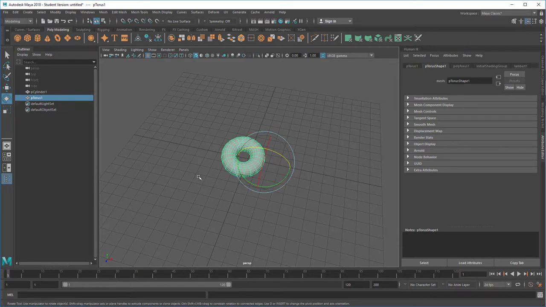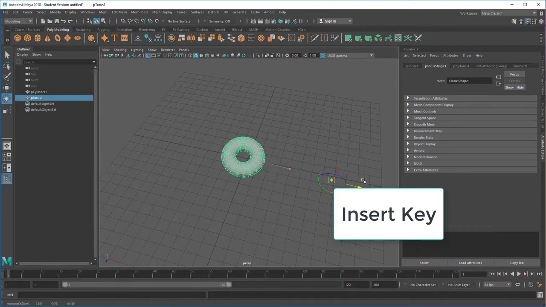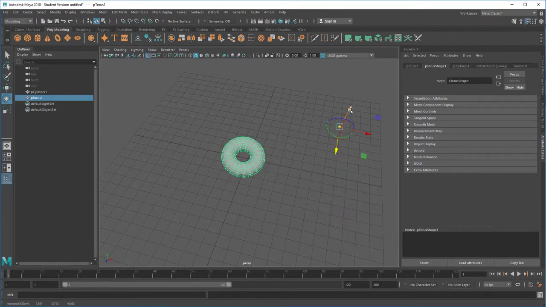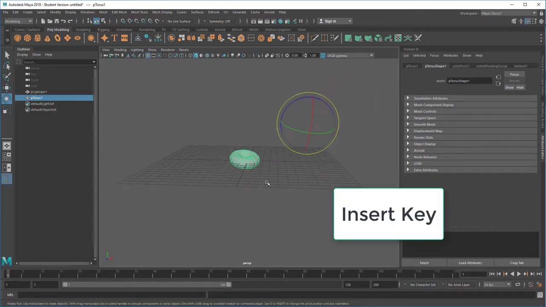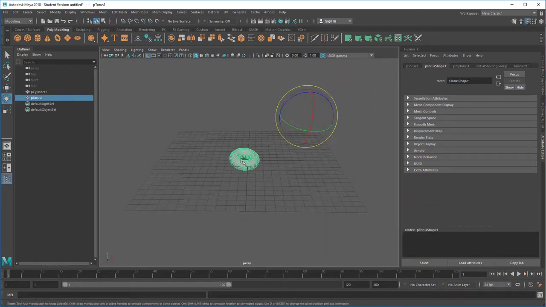If we want to rotate the object from a totally different angle, like in a clockwork, for example, let's press insert again, move this thing to the side and up maybe, press insert again. So the pivot now of this torus sits here. So if we rotate it now, it rotates around here. This would be nice to make a clockwork, for example.